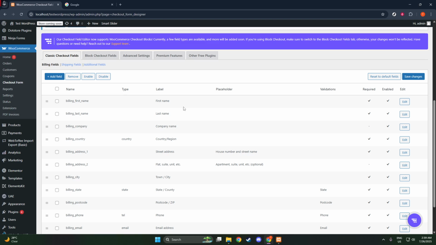You've successfully customized your WooCommerce billing fields without any hassle. Tailoring these fields can help create a more user-friendly checkout, potentially boosting your sales and customer satisfaction.